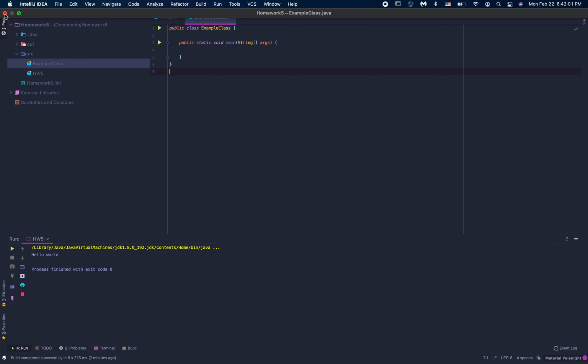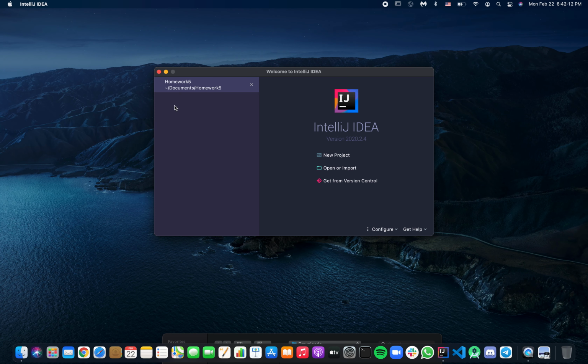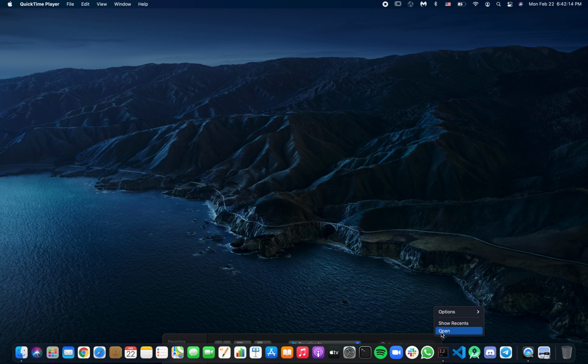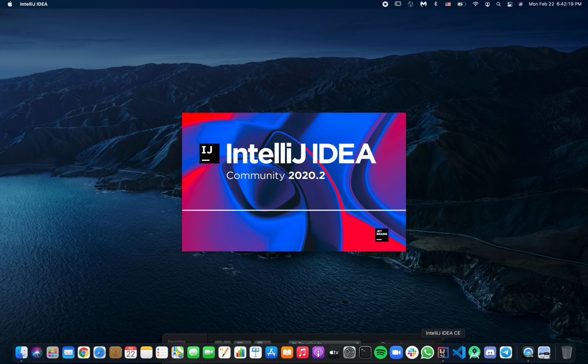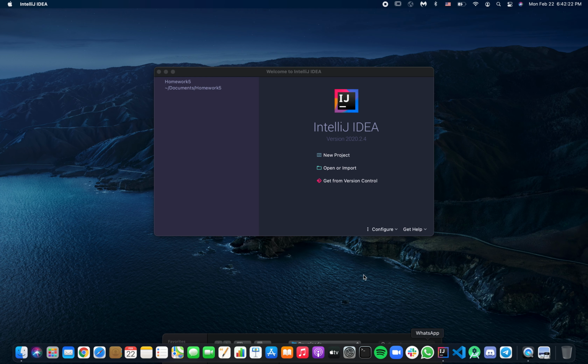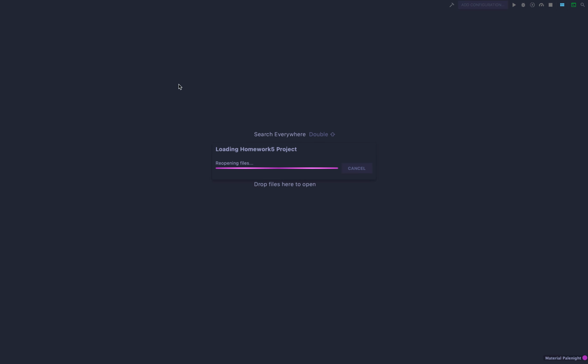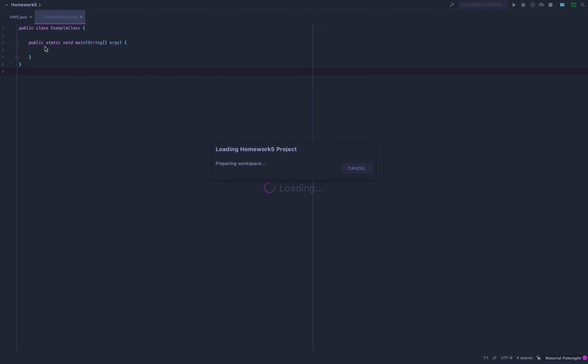So let's say you're done with working on homework for the day and you want to close out of IntelliJ. It should automatically save. If I X this, quit, and open up the app again, it should show the recent projects on the side here, and it should show the Homework 5 project that I just created. If I click that, it should open up the Java file.